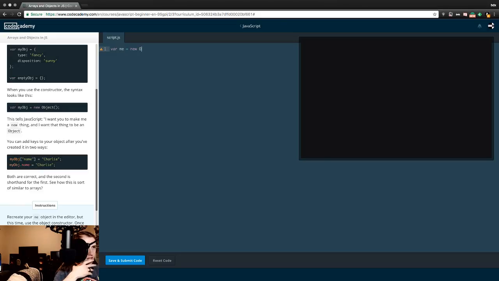Create your me object in the editor, but this time use object constructor. Once you make it, use either the bracket notation or the dot notation to give it a name property with a string value, your name, and age property with a number value of age. Why does this seem awful?